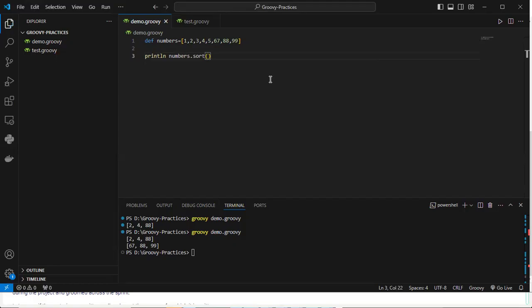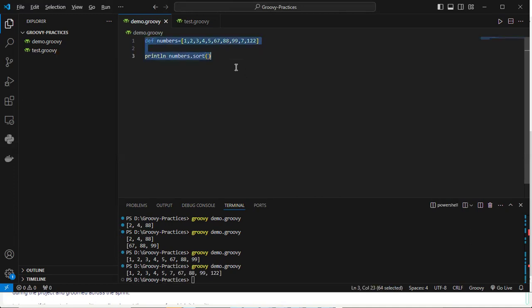numbers.sort. What does the sort method do? The sort method will sort the elements. So let's now run it and check here. Your list is already sorted. So now let's place some other elements, like 1000, 122. Now run it again. The sort method basically sorts a list. So if you want to sort a list, you can call the sort method on that list.